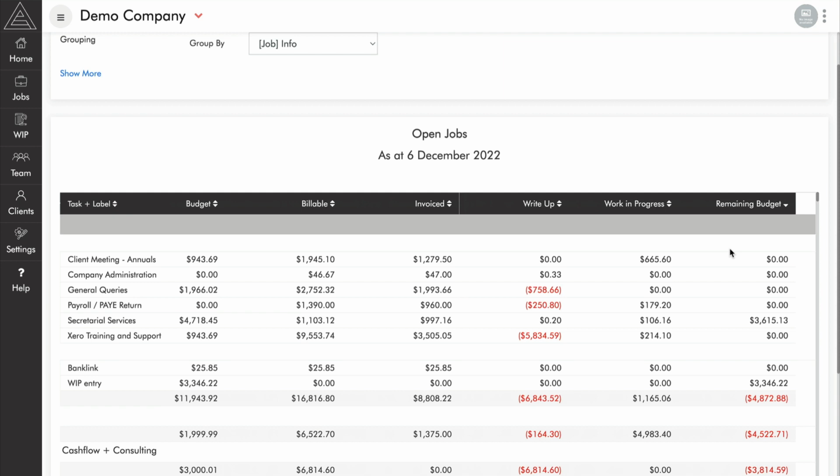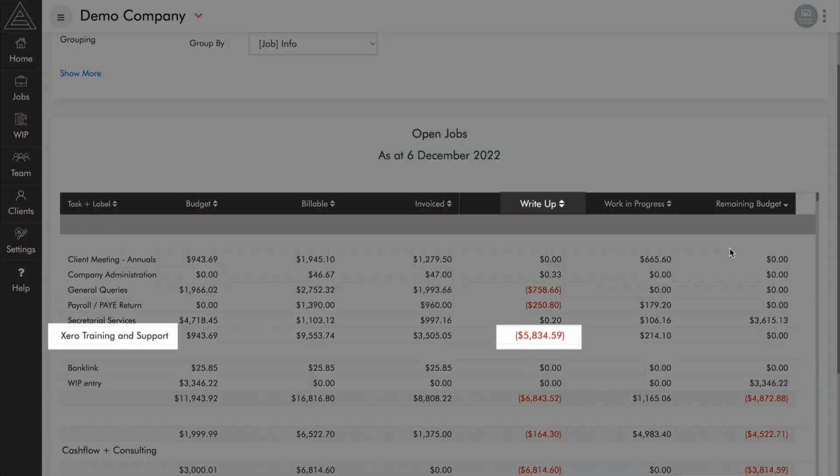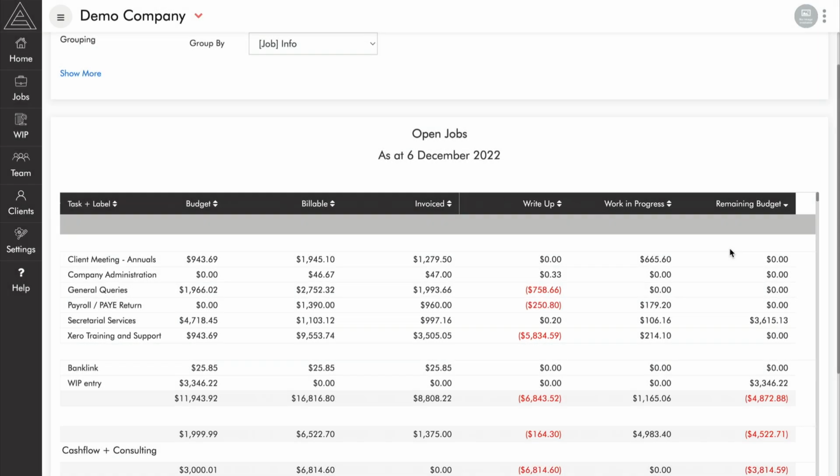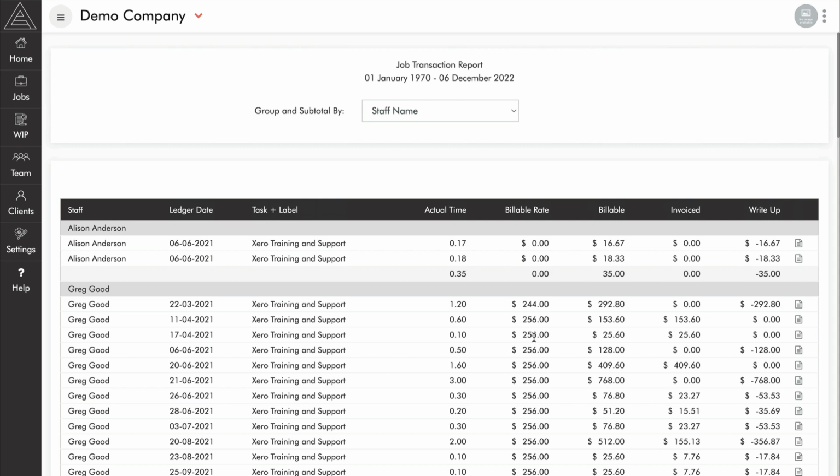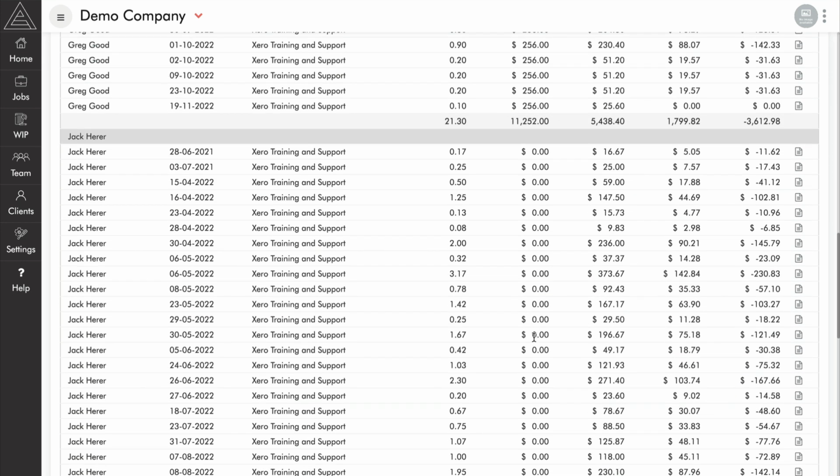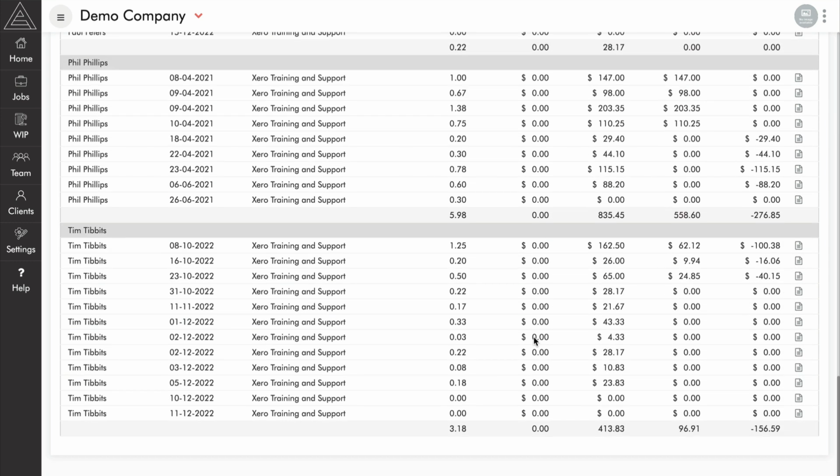It's interesting to see here on this job, we've already taken a large write-off on our Xero training and support. If we want to investigate this, we can click into the value. This gives us a timesheet breakdown by the staff member who's done the work. Looks like we've had a lot of different people work on this task. This would be a great opportunity to sit down with the team and understand why this has happened so we can take steps to ensure it doesn't happen again. Let's jump back into the report.